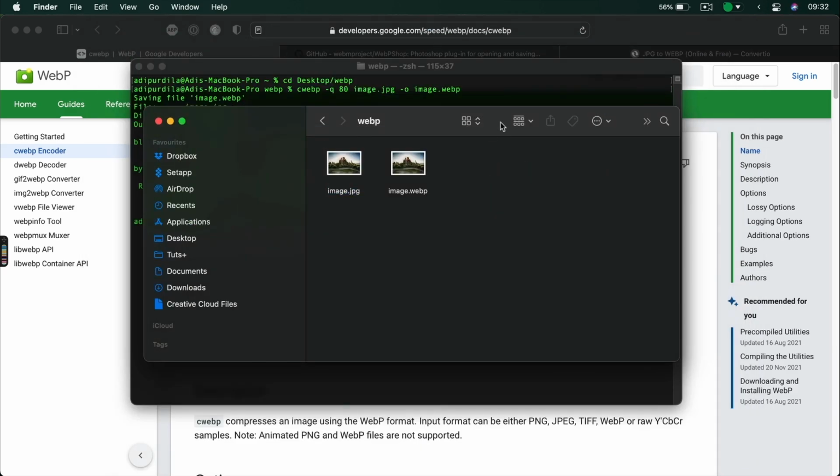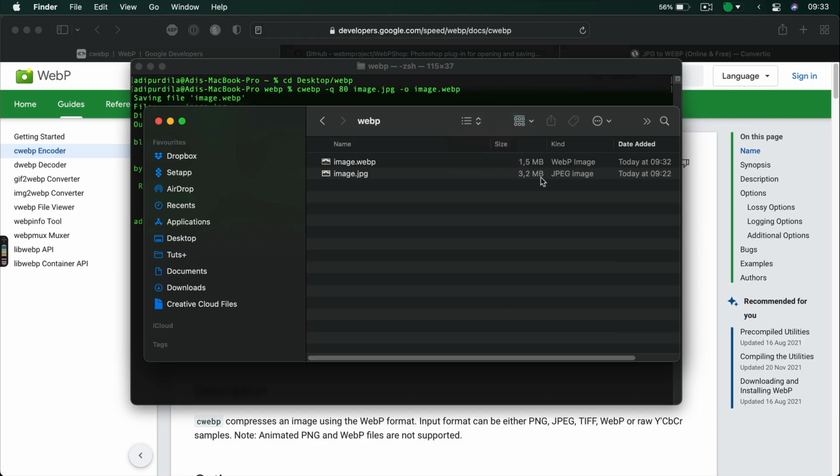But now if we take a look at the file size, well, there's a big difference. The original JPEG was 3.2 megabytes because it's a very high resolution image. The WebP is 1.5, so a 50% file reduction, which is crazy, crazy good.